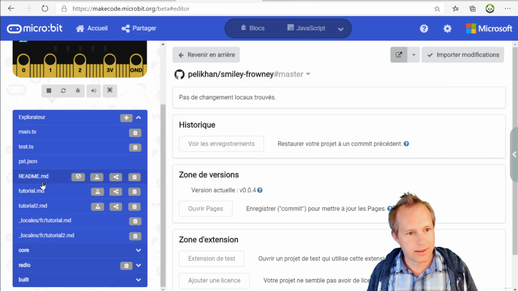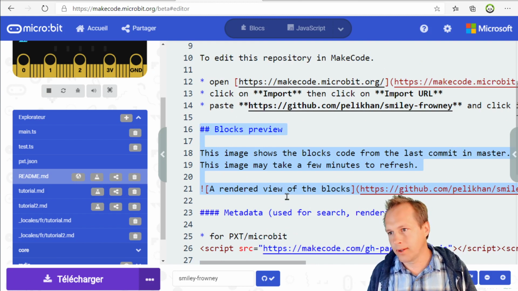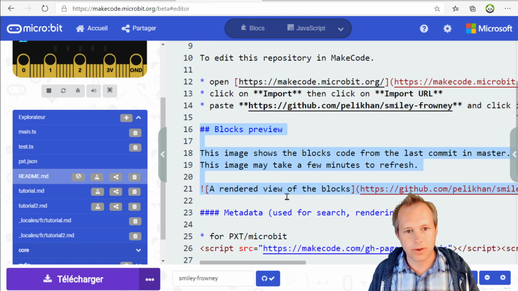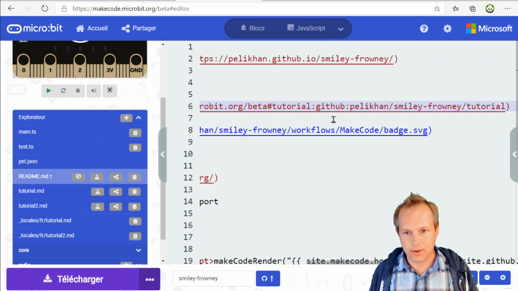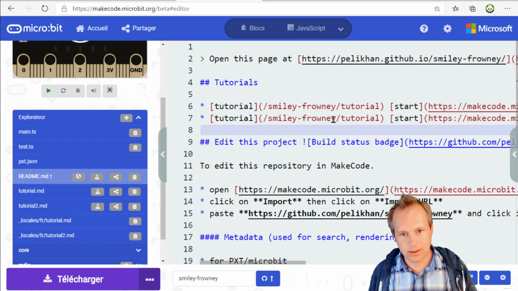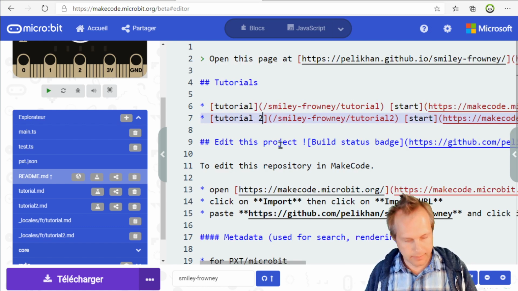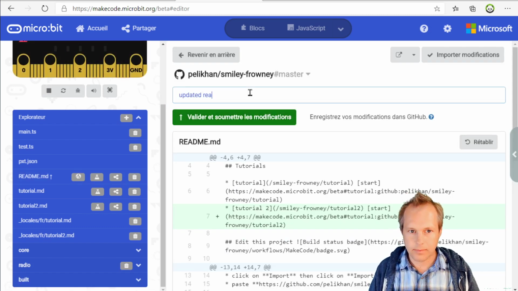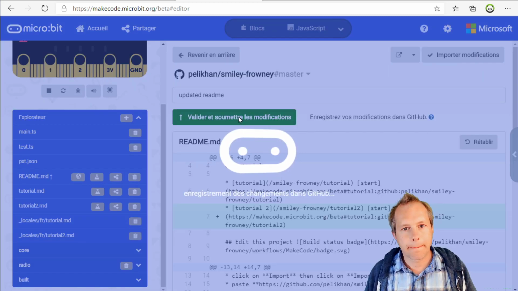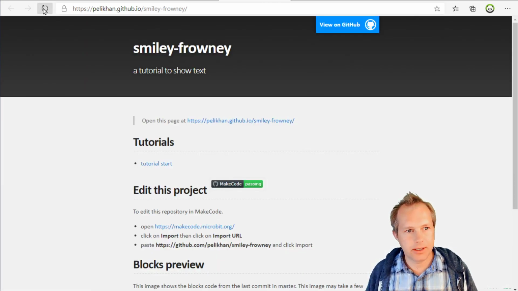Oh, we were going to fix this block preview. So block preview is a rendering of the blocks that's used when students are using the GitHub integration. We don't use that in the tutorial, so I'm going to get rid of that. Again, here I should probably add a second line, which is tutorial 2 and tutorial 2, so that I've got my links. And update that. Let it upload.